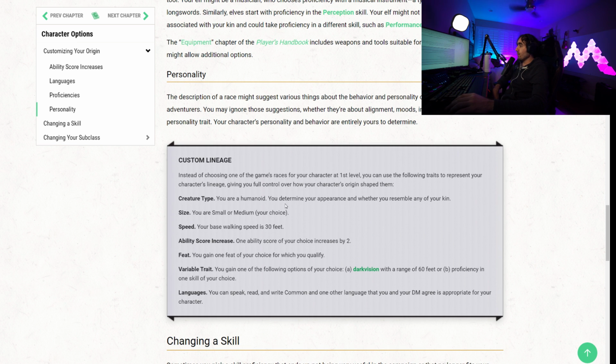Creature type, you are humanoid. You determine your appearance, whether you resemble any of your kin. Size, you are small or medium, your choice. Your base walking speed is 30 feet. One ability score of your choice is increased by 2. You gain 1 feat of your choice for which you qualify.